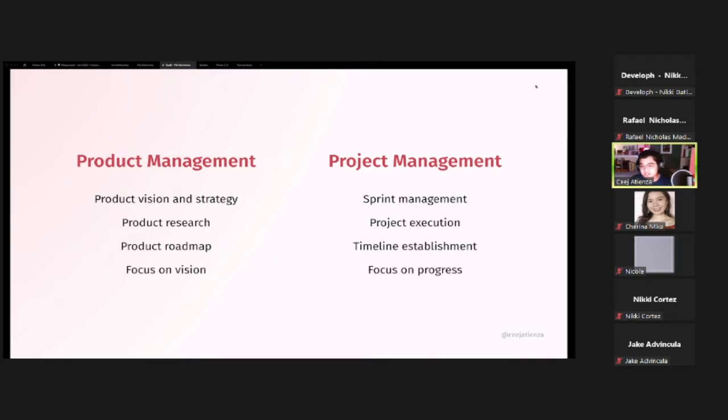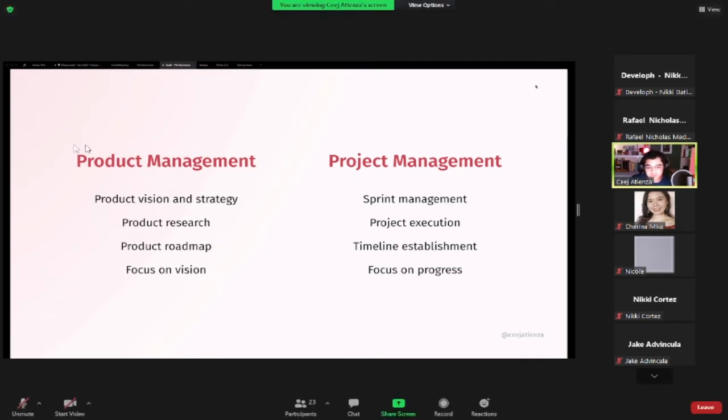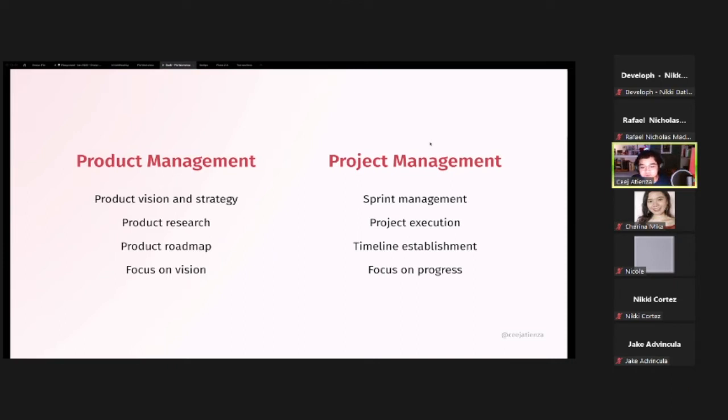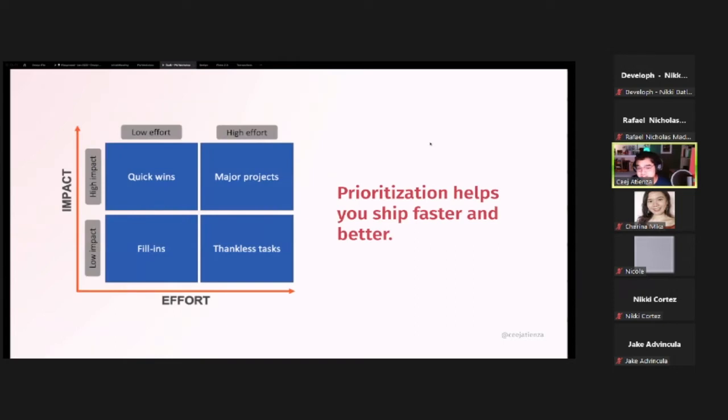On the other hand, project managers are there to help you manage the sprints, to help you execute those projects, to establish a timeline, and their focus is on progress. The day of a project manager might look like handling a sprint board, communicating with developers and designers about the progress of what they're doing, attending stand-ups, and doing all that. So really just managing the day-to-day things of the product as it grows, while a product manager focuses on the long term, on the overall vision. For this talk, I'll be more focused on project management, but I'll also give some tips on product management in terms of vision and strategy, because prioritization helps you ship faster and better.